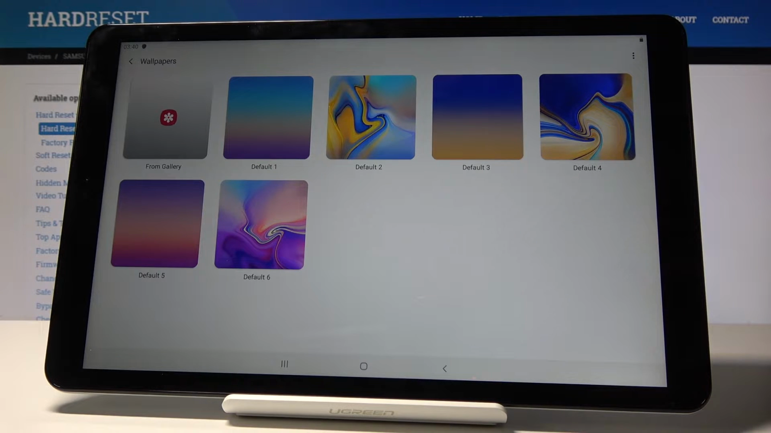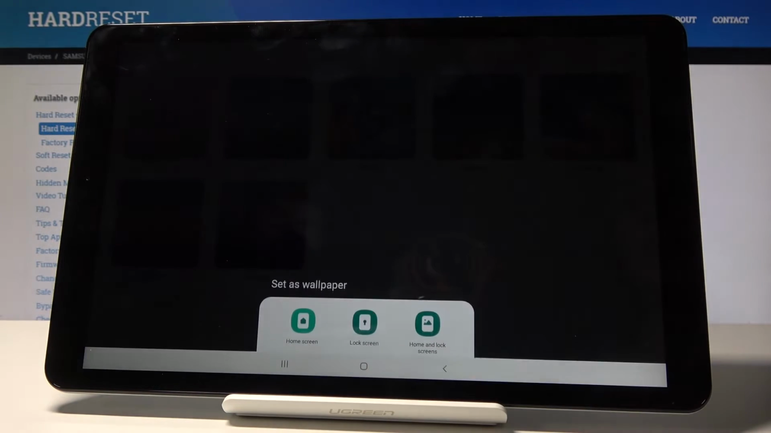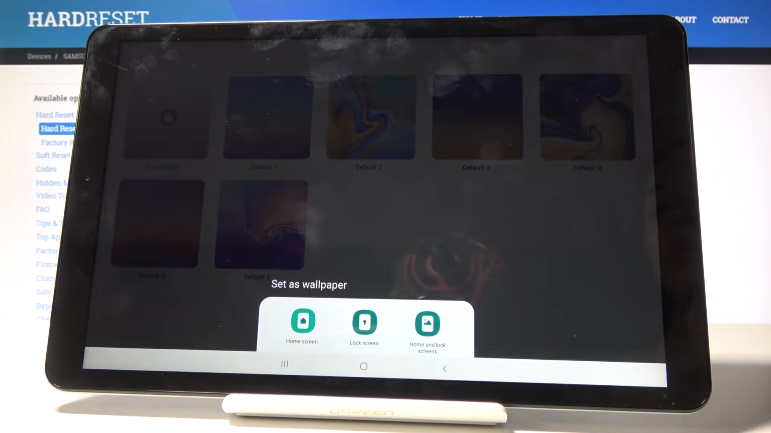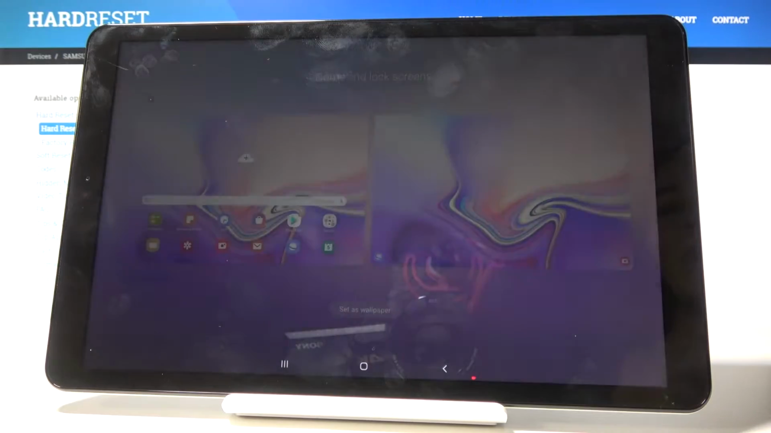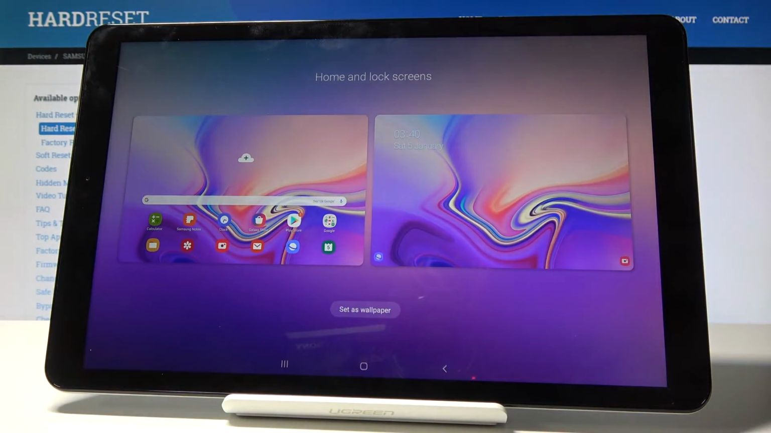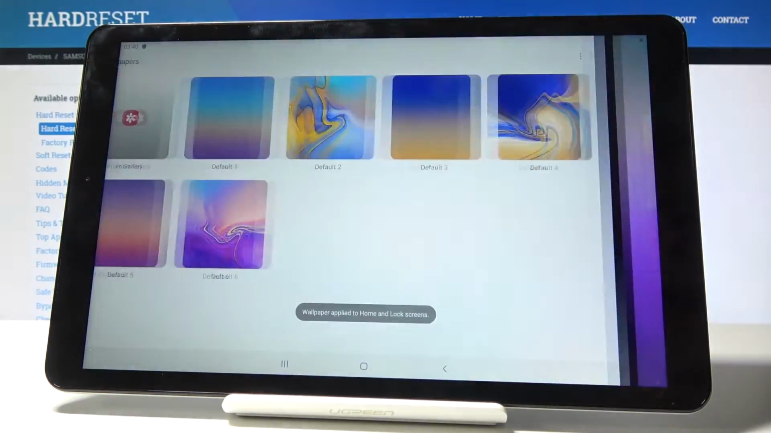you. I will pick some default one, maybe the last one, and finally decide if you would like to pick it just for your home screen, your lock screen, or both of them. And I will choose both of them. This is how it will look like, and finally click on Set as Wallpaper.